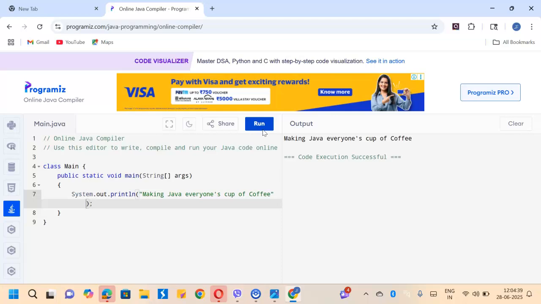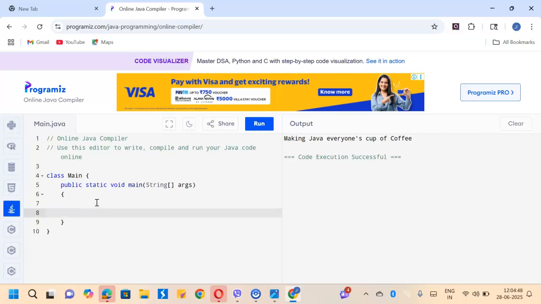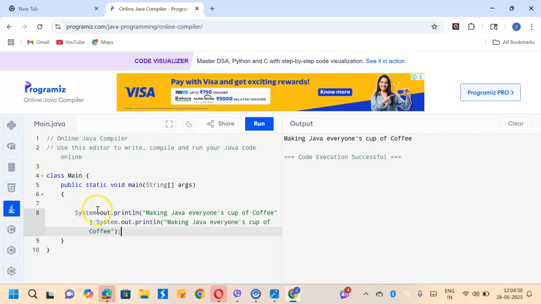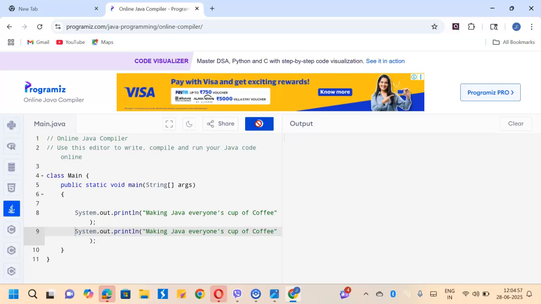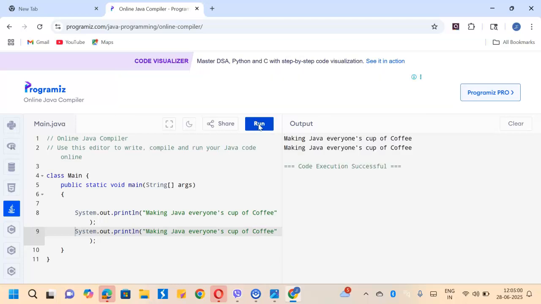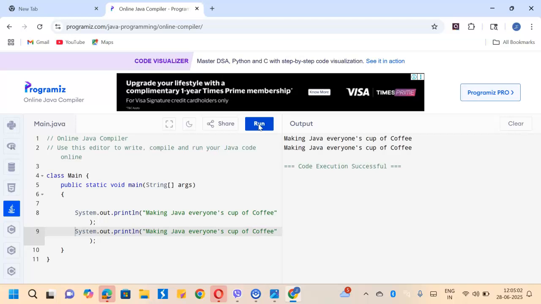Okay. So if we want to print one more line over here, like if I want to print it twice, copy it, or you can type it. You click on run. It is printing twice. So as many times as we want, if I want to print it, then I will keep printing this one. There is something else called loop. We can use that one later.